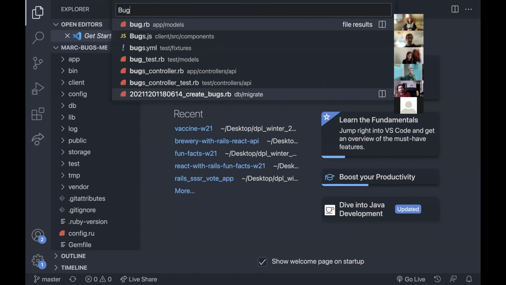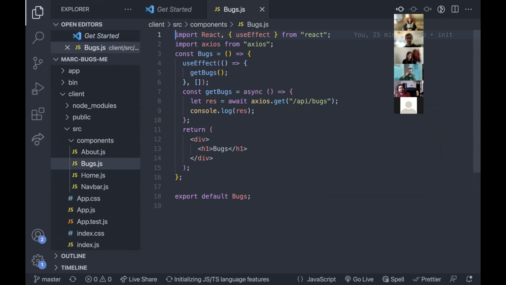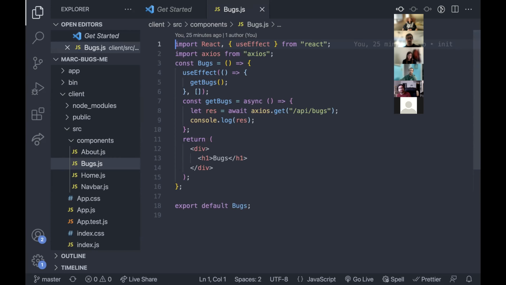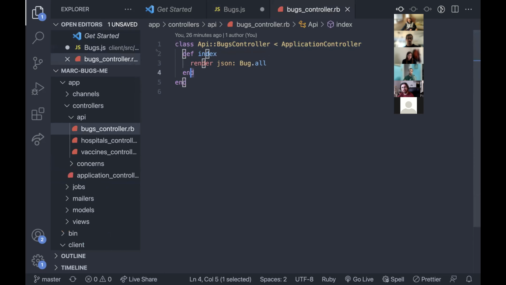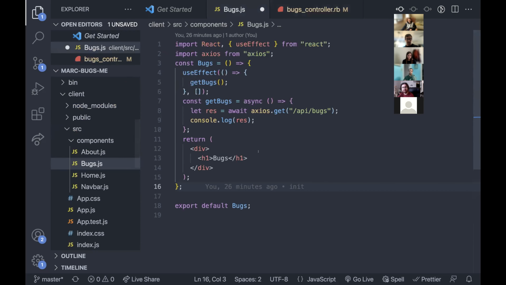So I'm going to go to my bugs.js file. I know this one's working, but let's assume it's not. So how could I break this? What I'm going to do to my bugs controller is just comment that out. It's kind of a weird thing, but I want to show you. Now this is not going to work, because the index method is not defined. I just commented it out. So this is going to break.